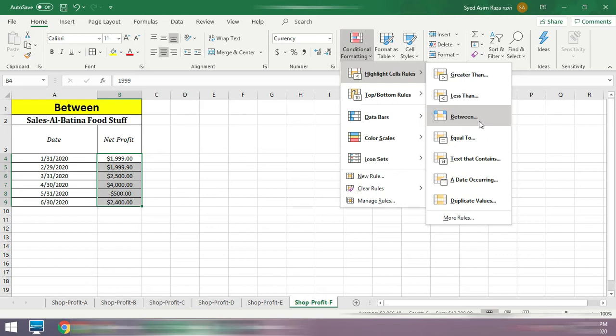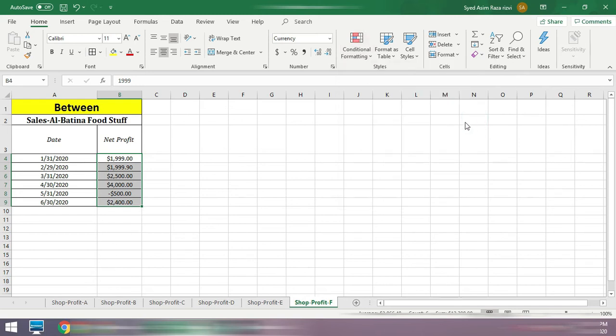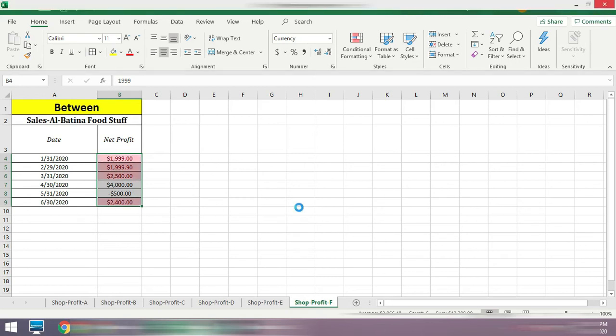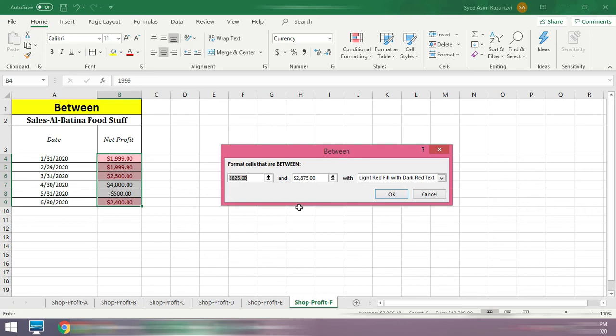So when you select these cells and then you go to conditional formatting, highlight cells rules, we are going to choose the rule between. If the value is falling between, for example, let's say 2500 and 3000, or you can have any value here. You can choose your own value. You can say between 1000 and 2000, between 2000 and 4000, whatever.